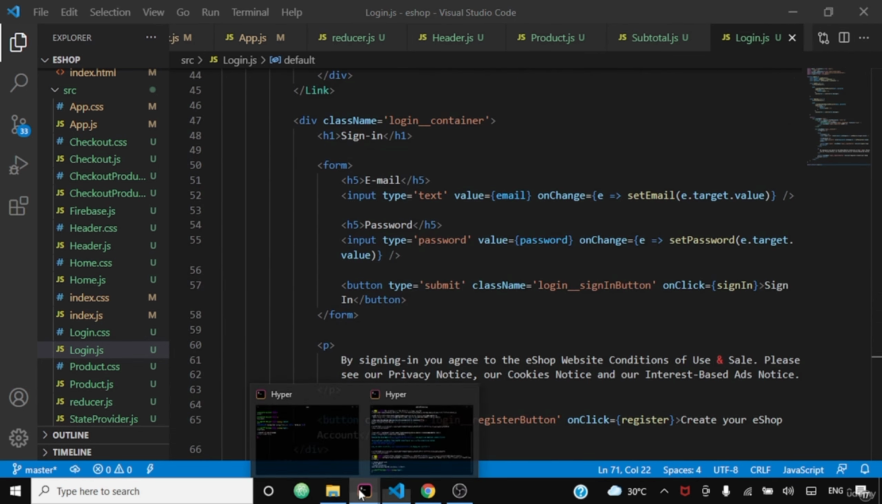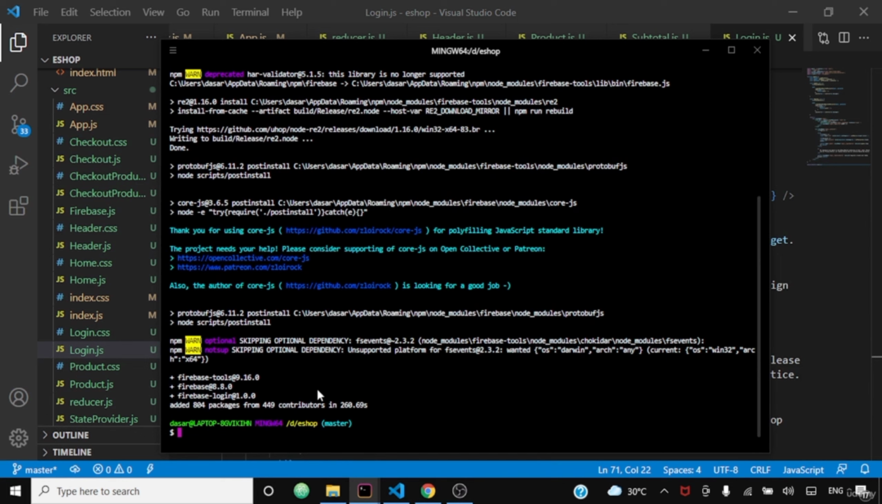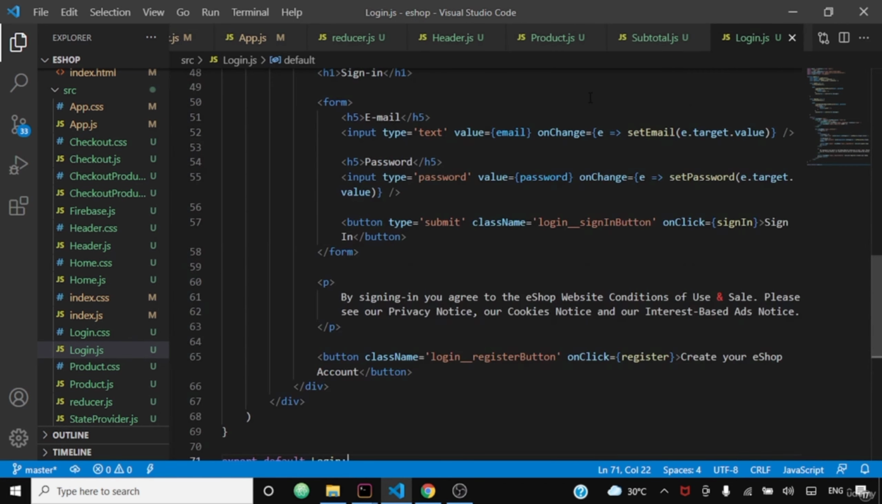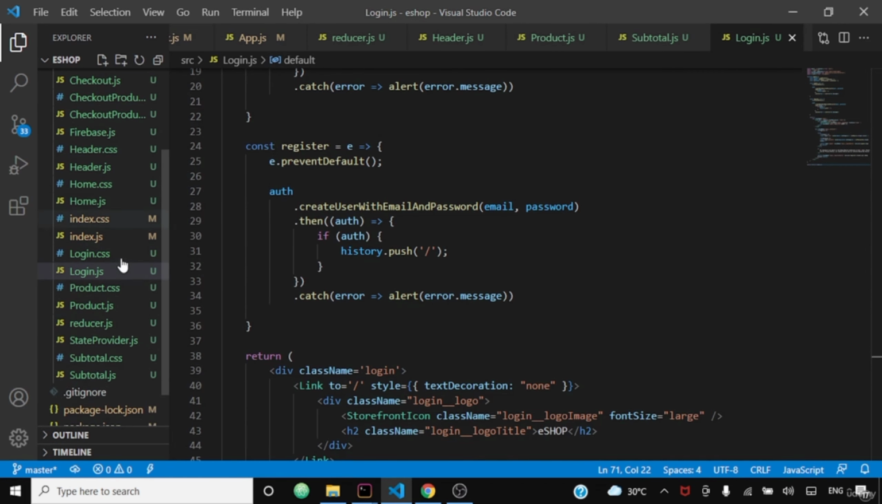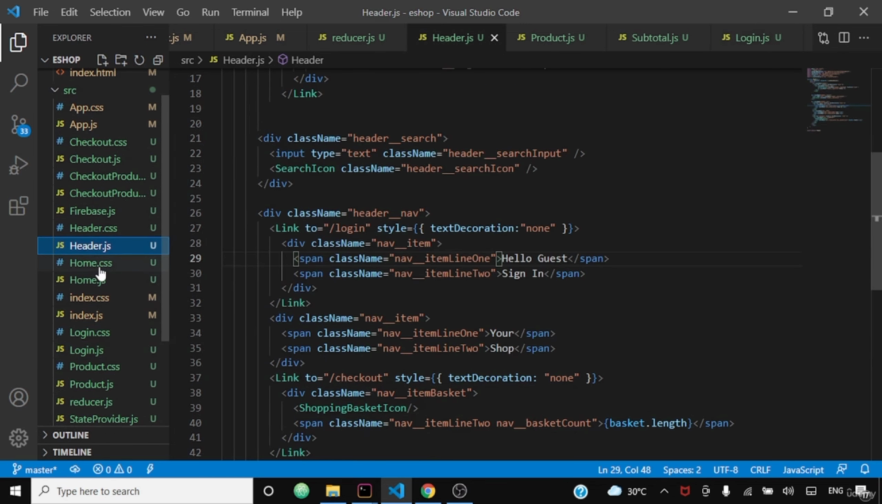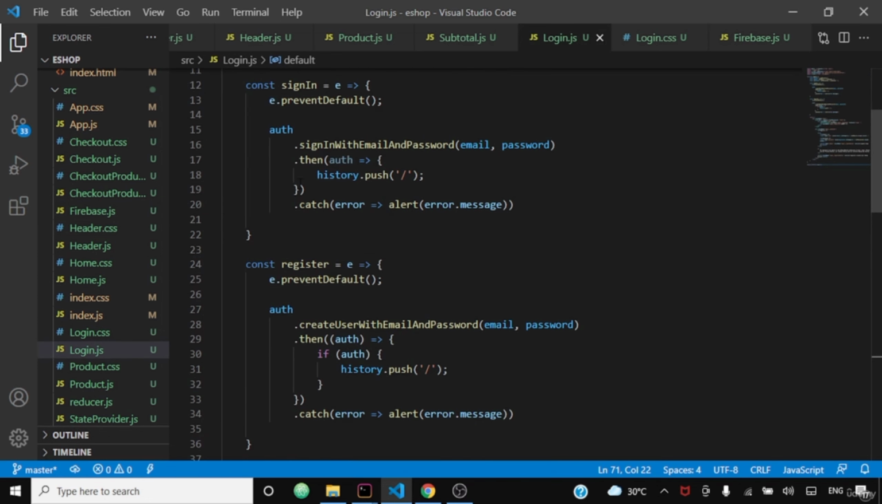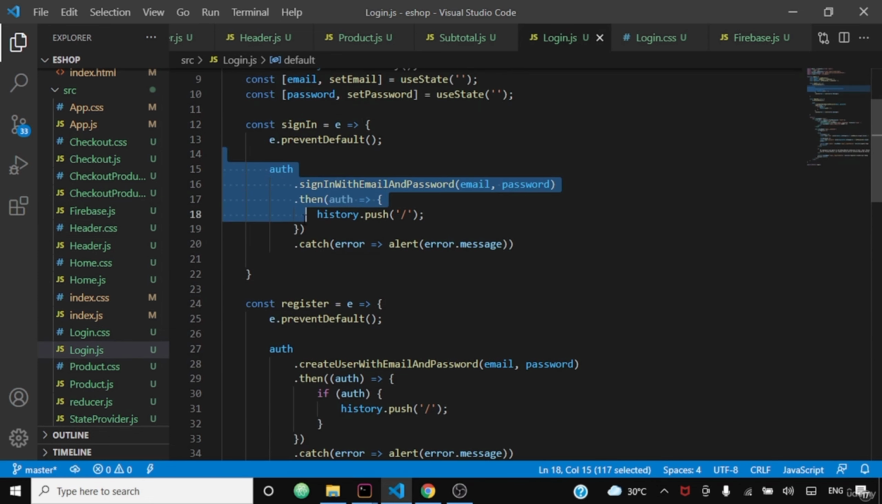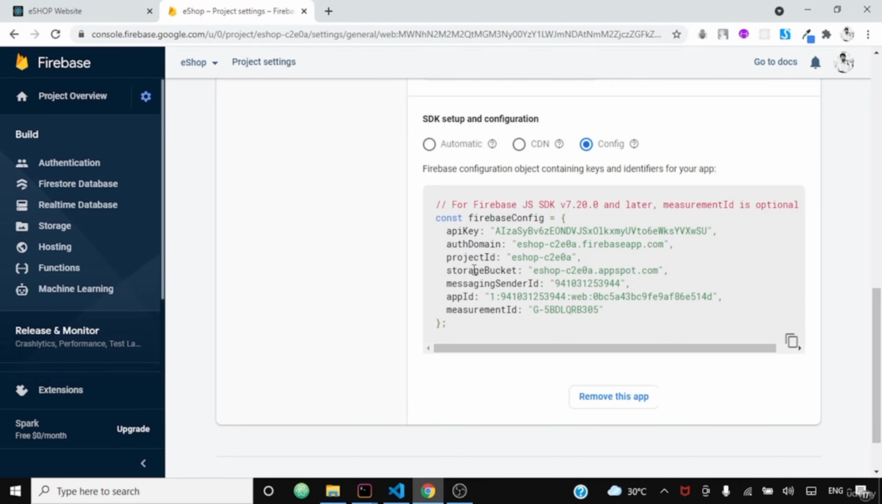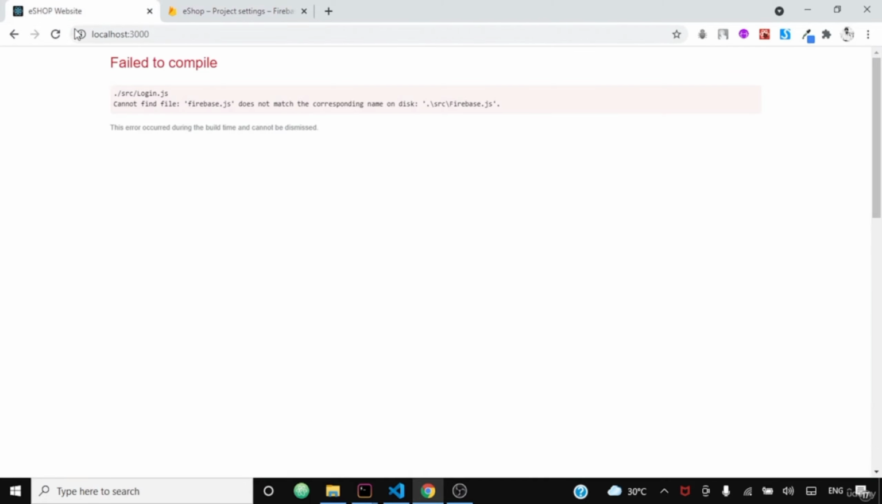now we'll see whether, yeah, we can see all the tools are installed. And then in the firebase.js, we are writing the boilerplate code of our Firebase here. And then we are exporting the auth, and then we are catching the auth in the login.js and creating the two functions to write the business logic for sign in and register. So once we check whether this is working or not, we'll go to our eShop website.